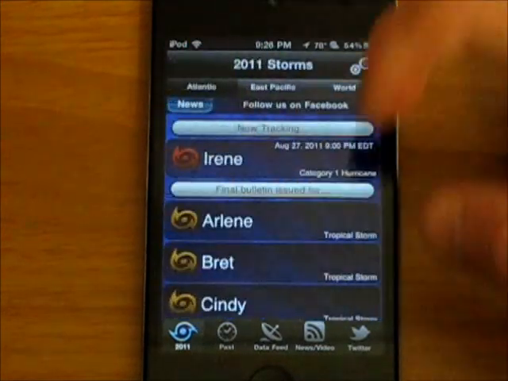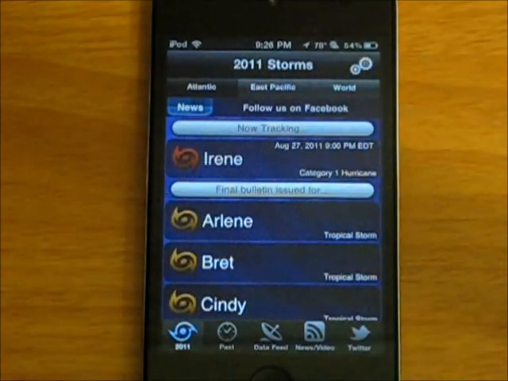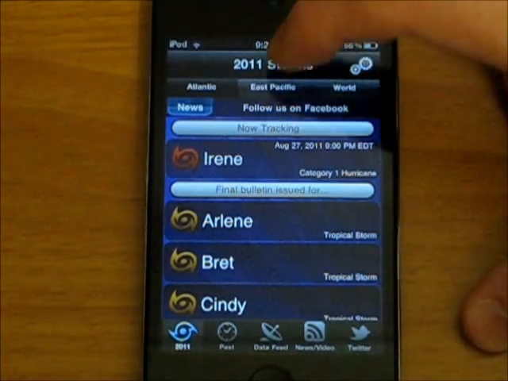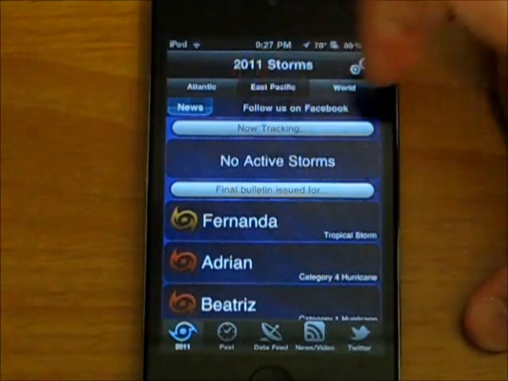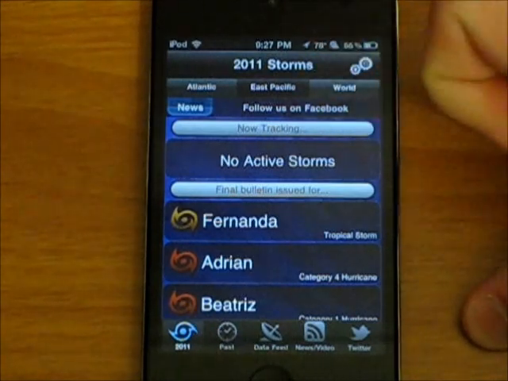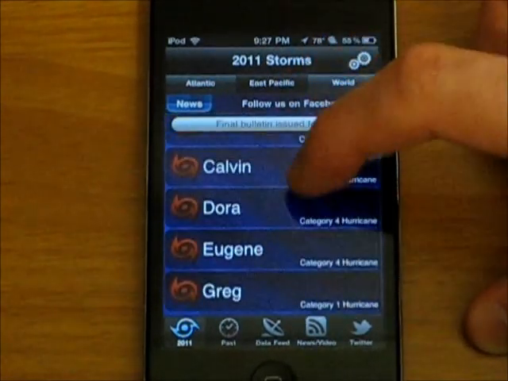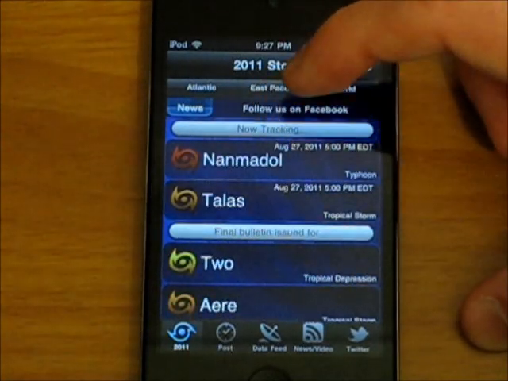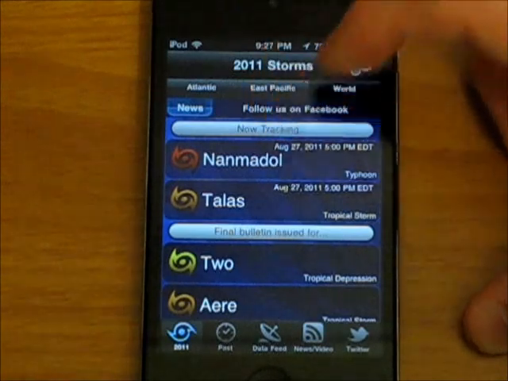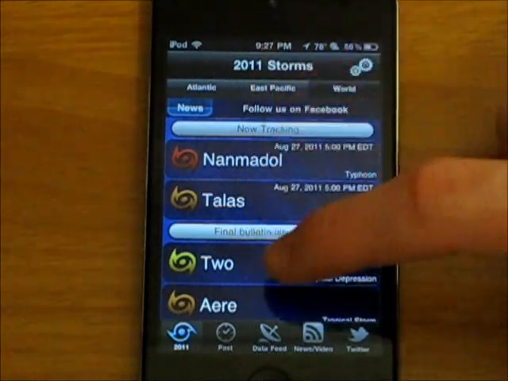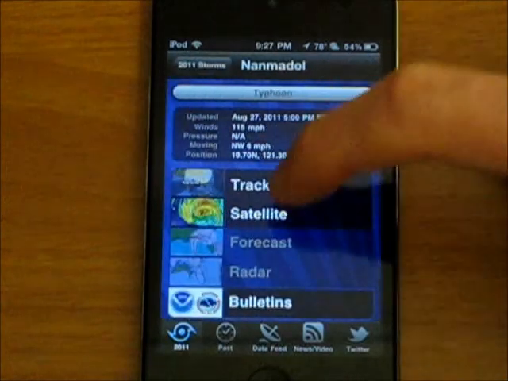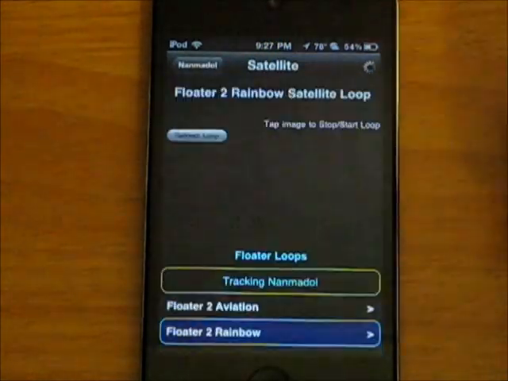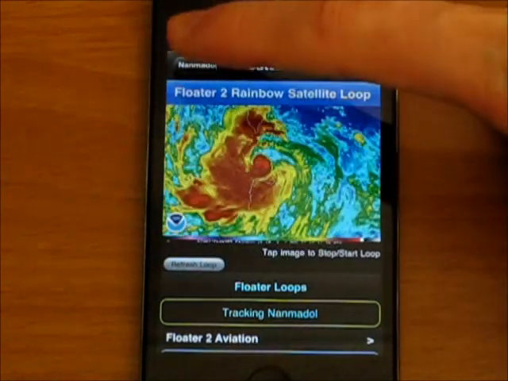That's pretty neat. So that's just for Irene, or if there's a current hurricane when you're watching this, it should be up to date with that. Now I can also go to East Pacific here. Now tracking, there's no active storms, but there's final bulletin issued for, and then a couple of these. And then the world, so now tracking Nanmadol and Talos, or however you pronounce that, and you can actually just click on that. There's not as many of these because it's not in the US, but you can check on the satellites for these.